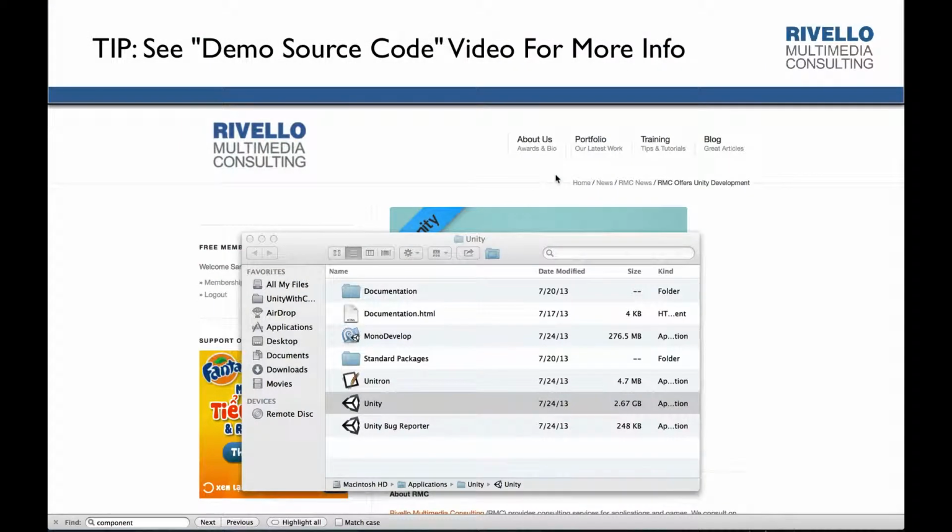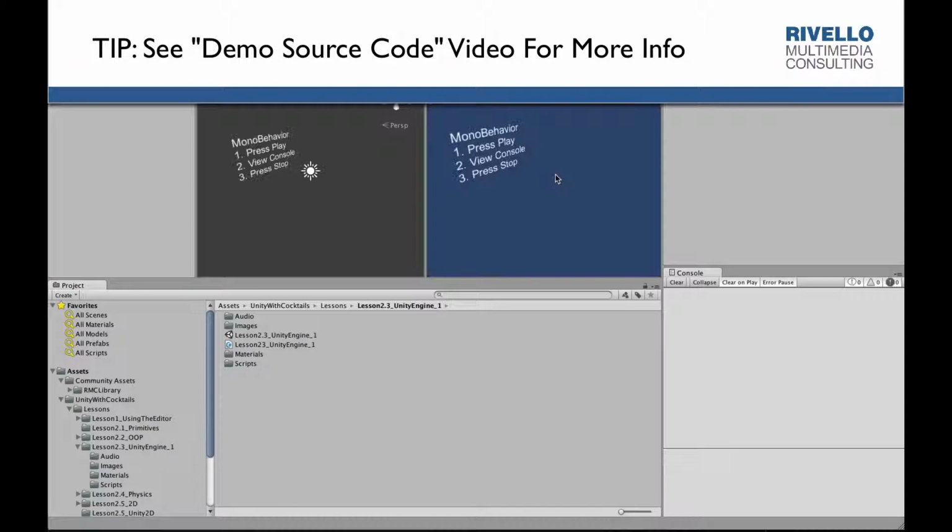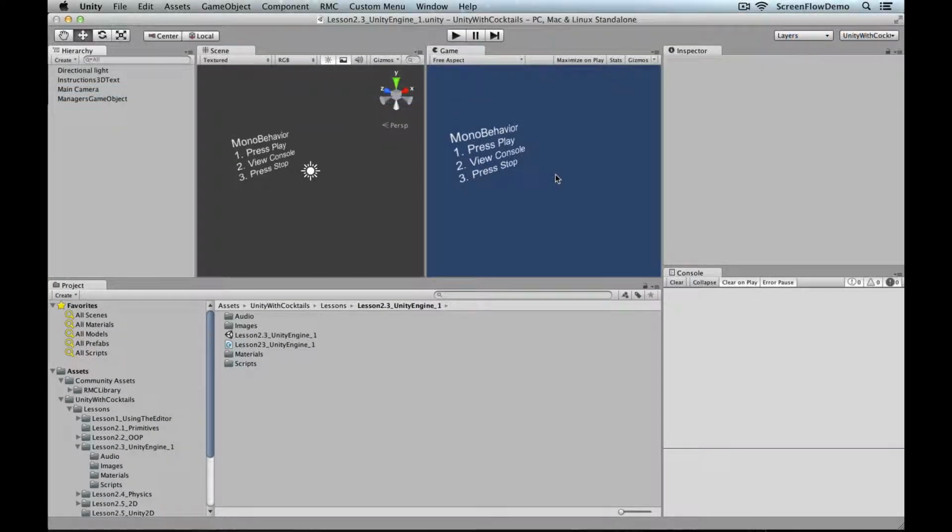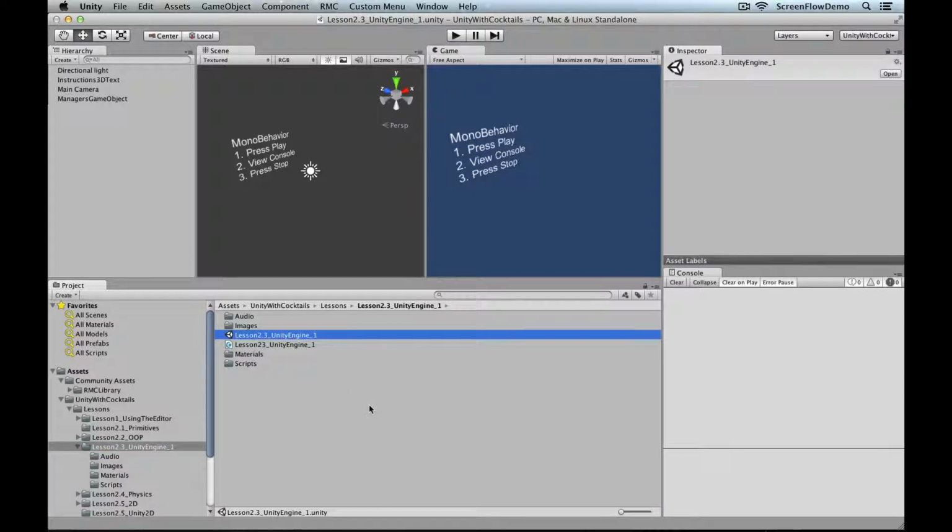And we've already downloaded the demo project, which is used for all of our videos, and we've opened it up here in the project window, Assets, Unity with Cocktails, Lesson 2.3, which is about Unity Engine 1. Then we'll open up the one scene there, Lesson 2.3, and we'll give it a play.